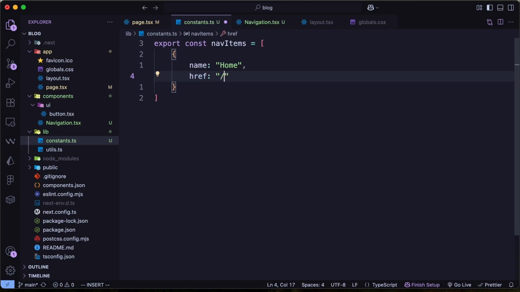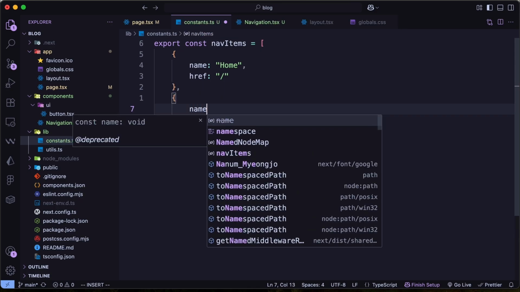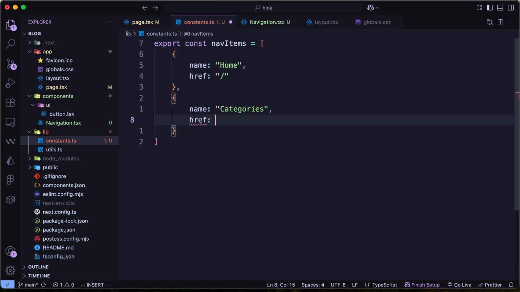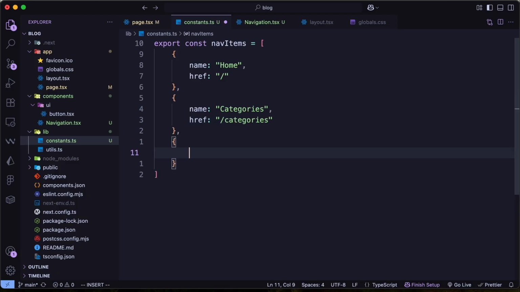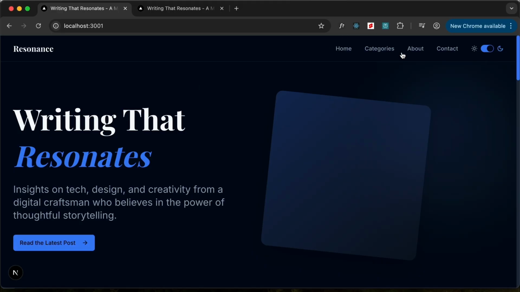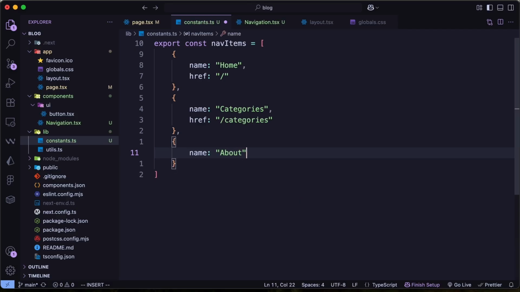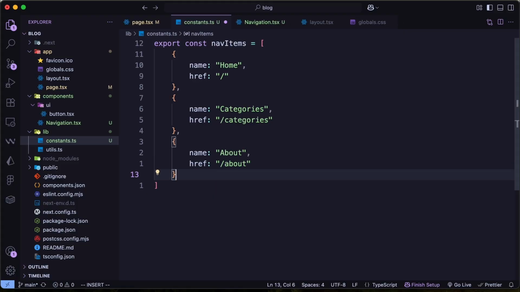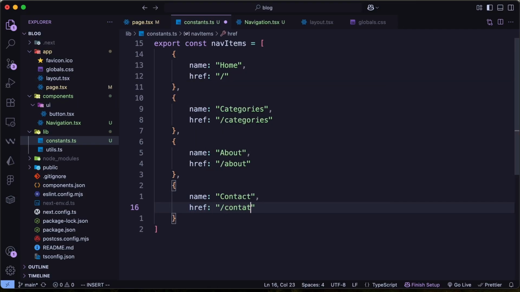So the home page is /, and let's create one more object, and here we need to have name, and let's set it to categories. And in the href we need to type /categories, and then let's go ahead and type name, and next one is about. So let's type about over here, and href will be /about, and then lastly we have contact. So let's type name, contact, and href /contact.